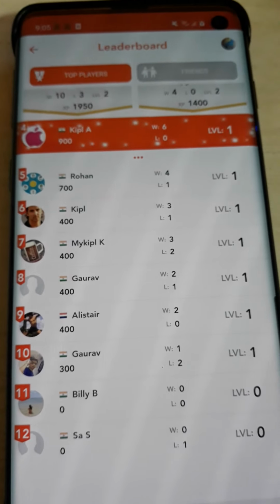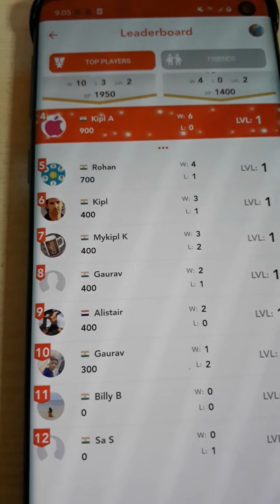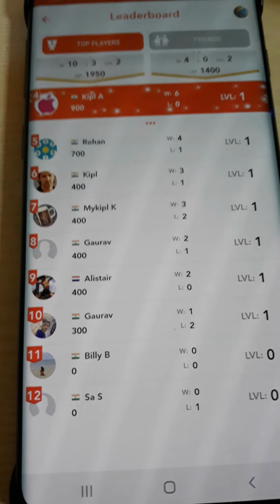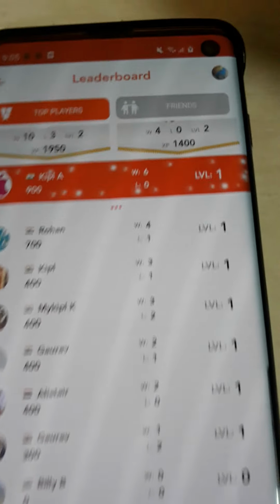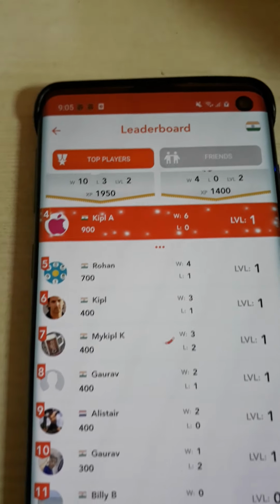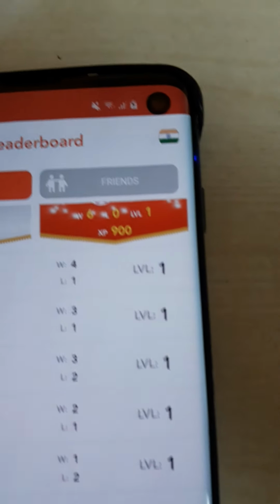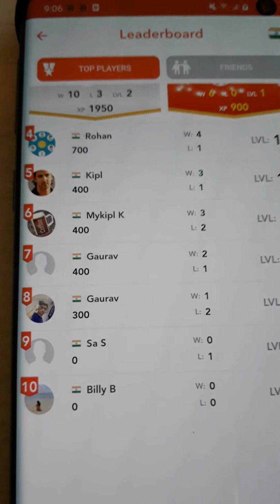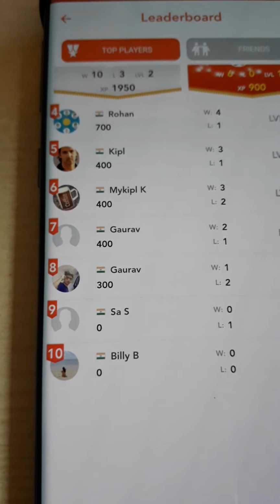If we want to filter these players on the basis of user country, the user can click on this icon. After that, all the users will be filtered according to the logged in user's country. You can see that this is the logged in user's country flag, and all the users are filtered according to the logged in user's country.